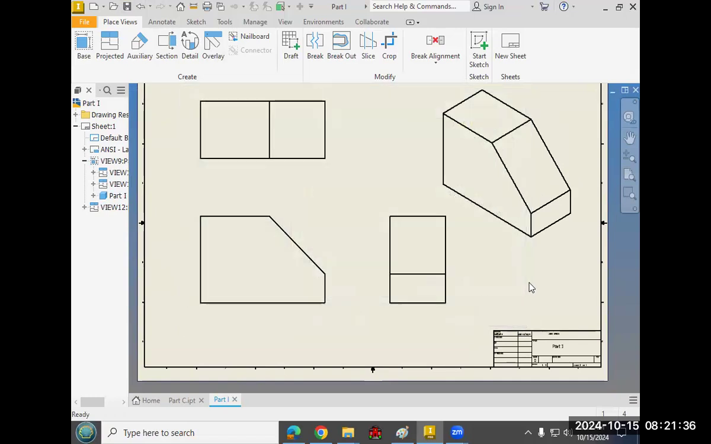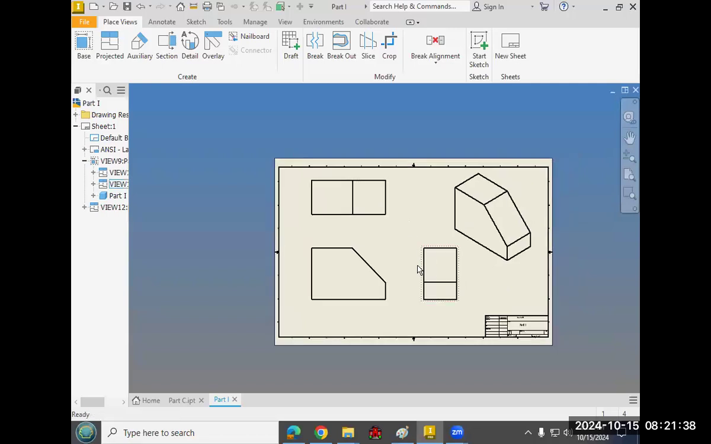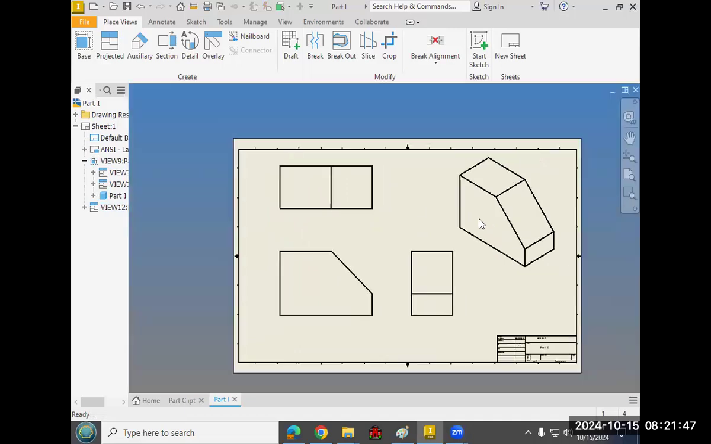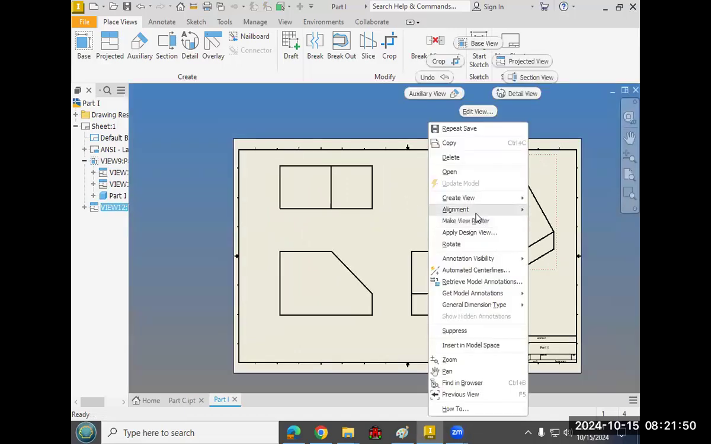Okay, and I'm not going to save it just because. Okay, so we've got our 4 views: front, top, right, and isometric. I'm not sure if I'm going to make it standard, but probably a good idea.